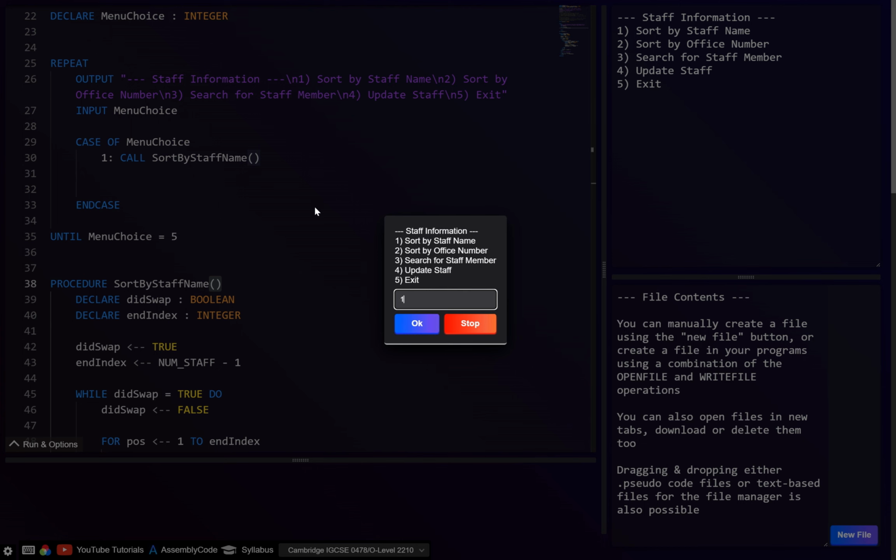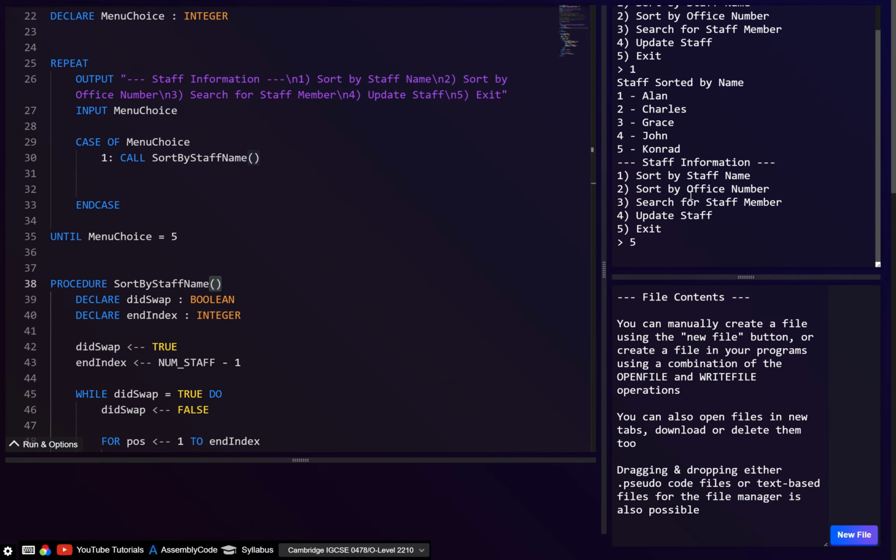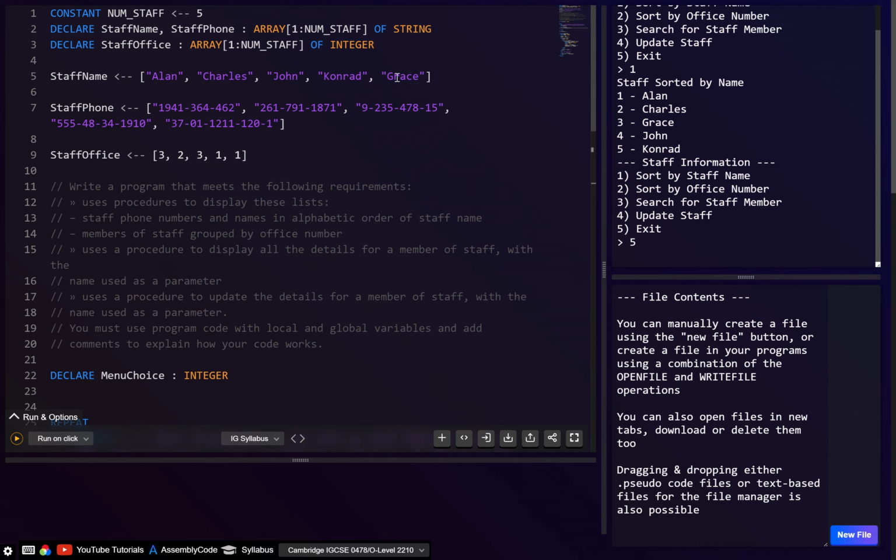Okay, so let's go sort by staff name. And okay, this seems to work. And let's try 5, just exit. Alright, so here we see A, C, G, J, and then K. So I think this is sorted. Because Grace was here at the end, but they've then been moved into this position. And obviously, John and Conrad have been shifted to the right.